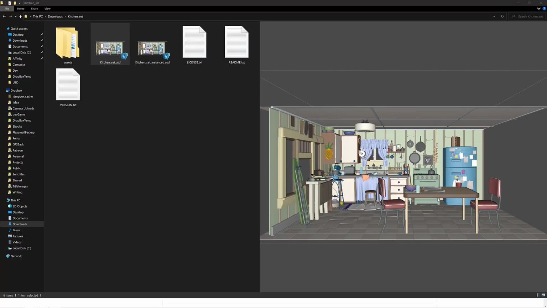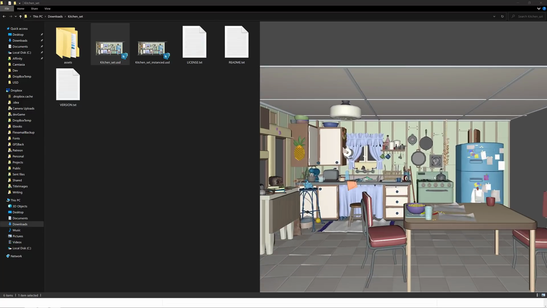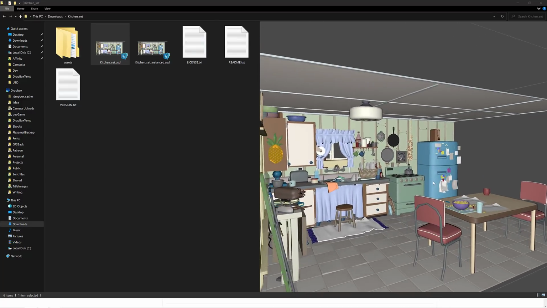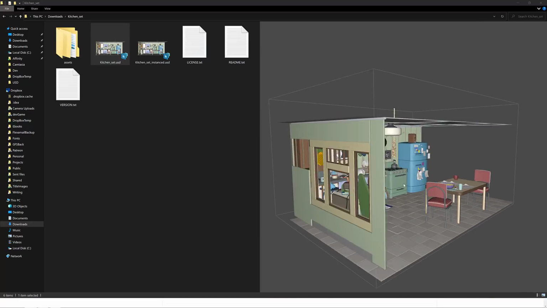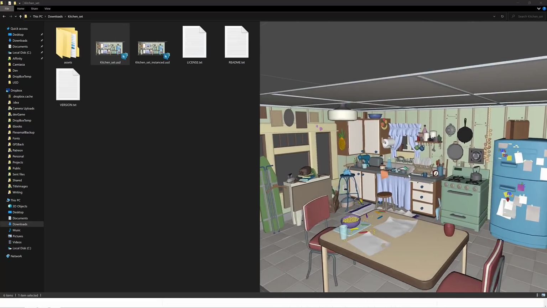Also, your navigation is a little bit unintuitive, but you can hold down the Alt key and the right mouse button to orbit like so, and the left mouse button, right mouse button to zoom, left mouse button to orbit. So you can walk in and around a scene like so.